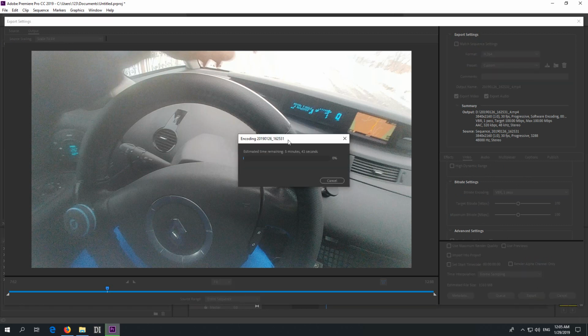And now the window is not disappearing, it is encoding, and it should finalize the exporting.